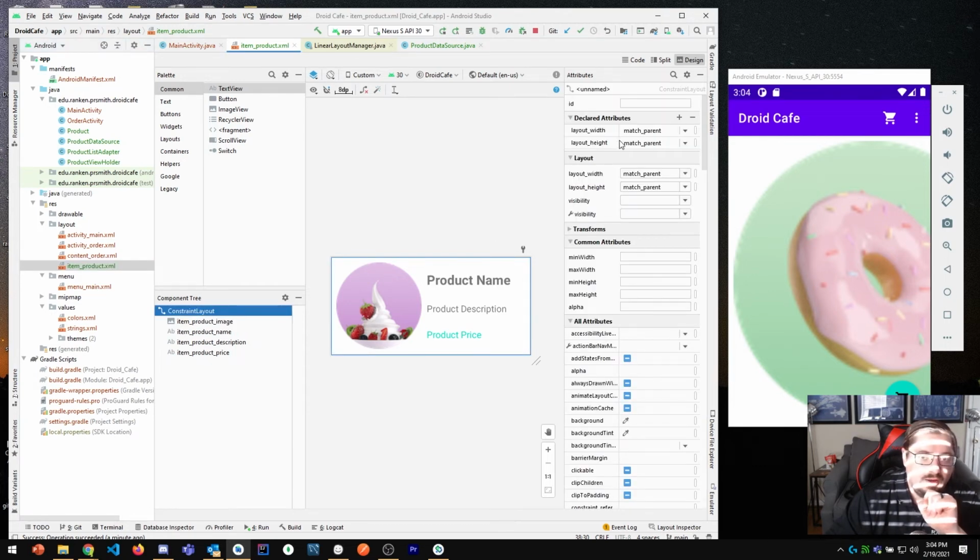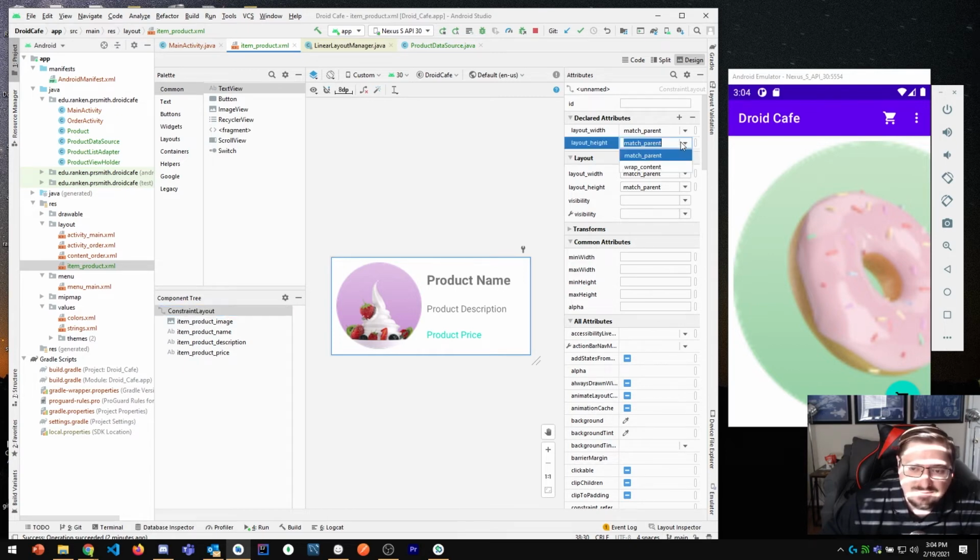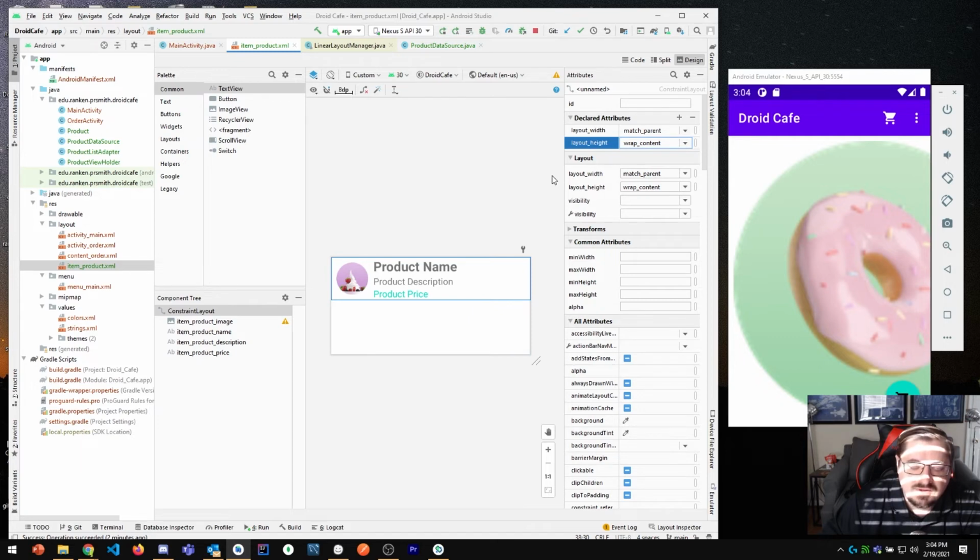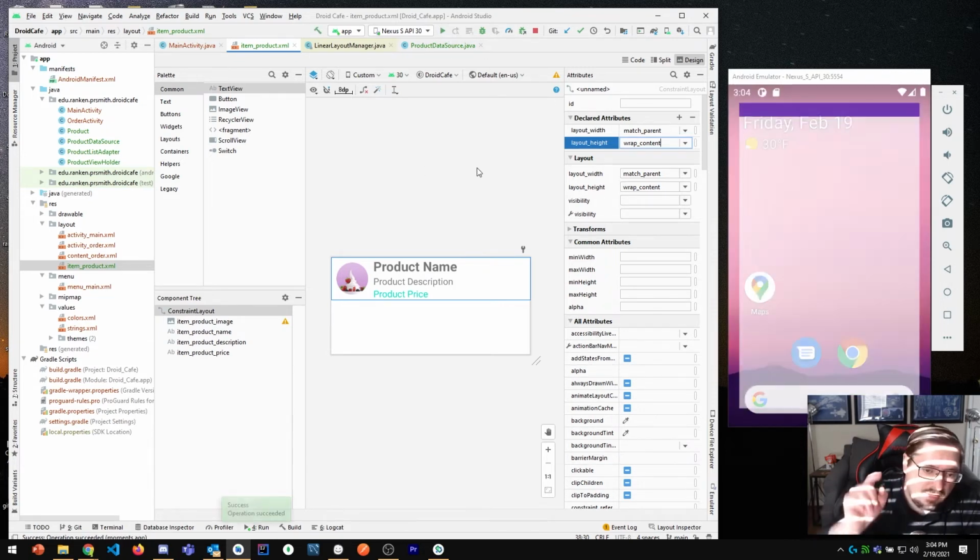Notice what the width and height of this ConstraintLayout is. See, it's match parent. Match parent says take up the entire parent's width or the entire parent's height. So the reason that it's this tall is because we set match parent on the height. The way you fix that is you change the layout height on the layout container, the ConstraintLayout. We're going to set that to wrap content, and it will be fixed.